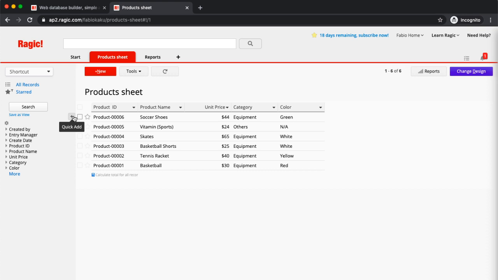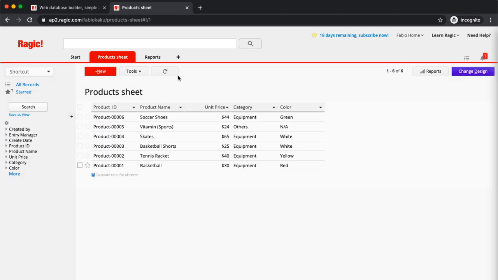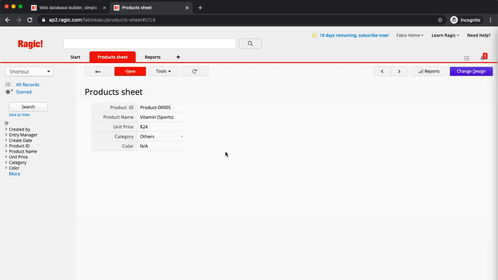So in case you're wondering what's the difference between a listing page and a form page, this is the listing page. The listing page shows some details of all your data. So you can select to view less of them by changing the design and selecting which fields you don't want to be shown on the listing page with the field picker. But I feel like since we don't have that many fields, they should all fit in the page, so let's just show all 5 fields. And the form page is where I was just entering my data in. So when you click inside, this is called the form page. And now we have a simple product sheet completed.